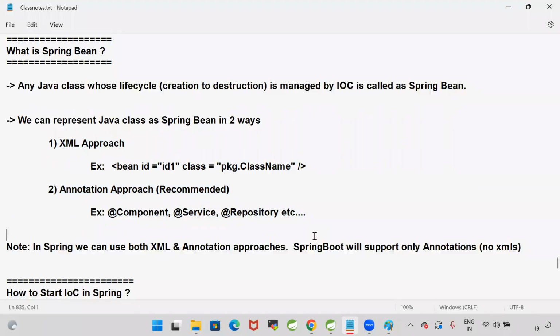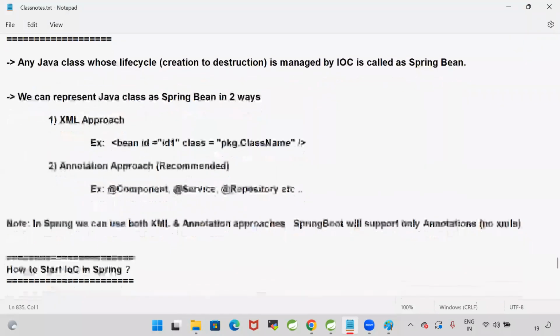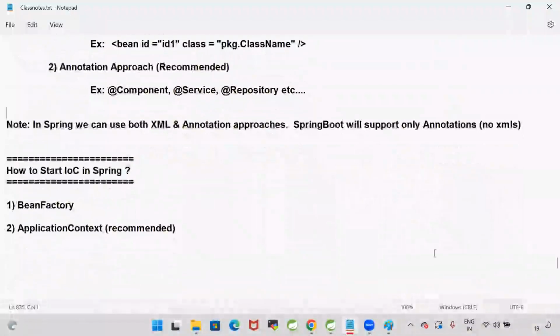Now, when we are working with Spring, we can use both the XML approach and annotation approaches because Spring supports both. Whereas when you go for Spring Boot, Spring Boot will support only annotations, no XMLs. XML configuration is removed from Spring Boot.